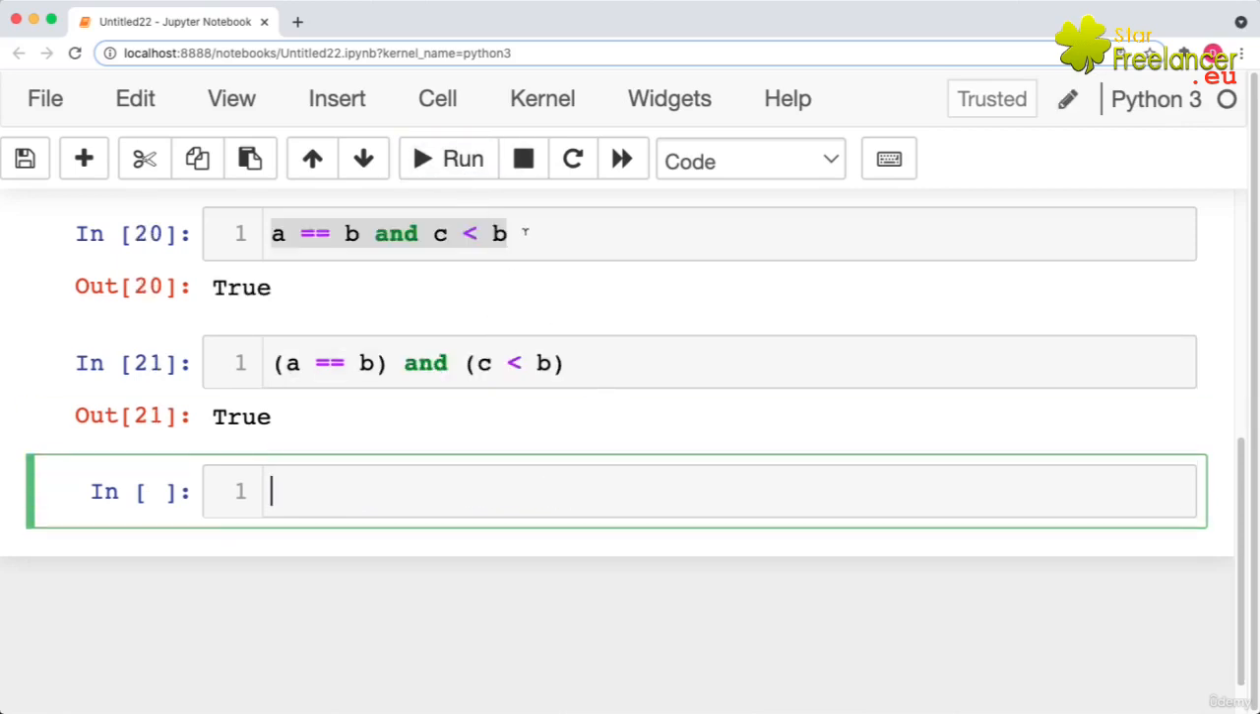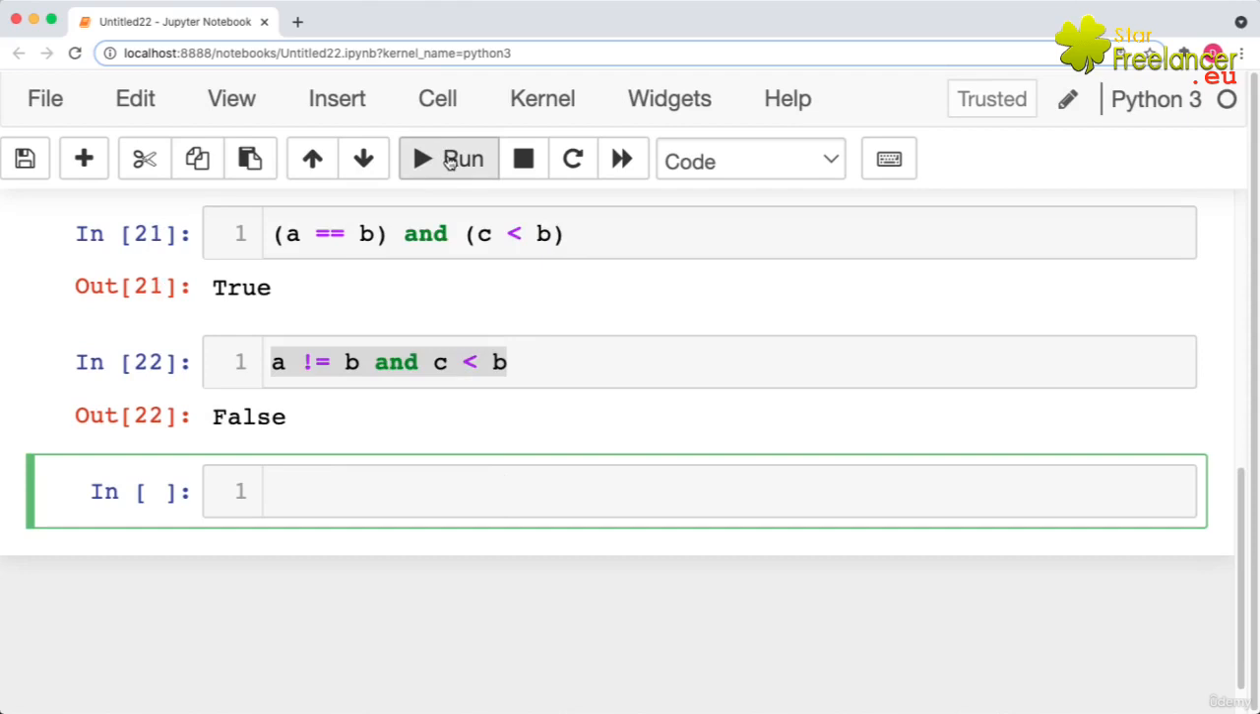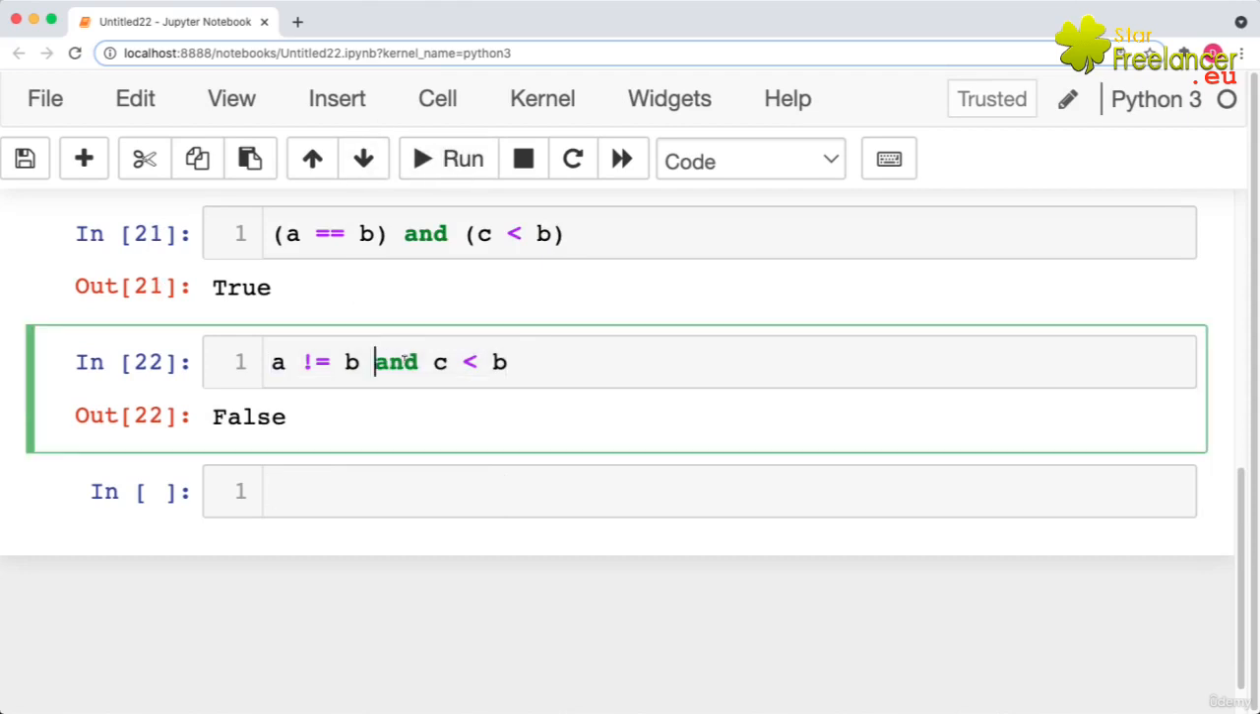Now, let's check again. A and B, they are equal. Let me say, is A not equal to B and C less than B? We know this is true, but this is not true. Because one of them is not true, everything will be false. Okay?